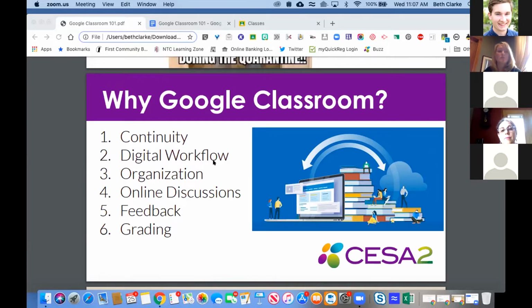I already talked about digital workflow. One thing that I've always heard from students especially is that it helps with organization. So, when kids, especially middle school, their papers are flying all over, they're at the bottom of their desk or in their lockers or crushed in the bottom of their backpacks. They always said Google Classroom was a great way to keep themselves organized. It's a great way to keep yourself organized as teachers as well.